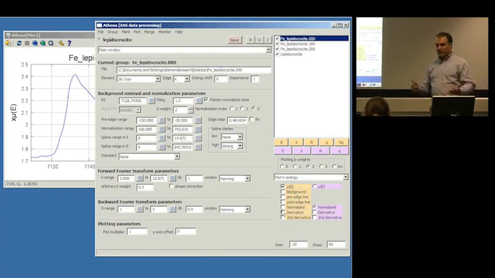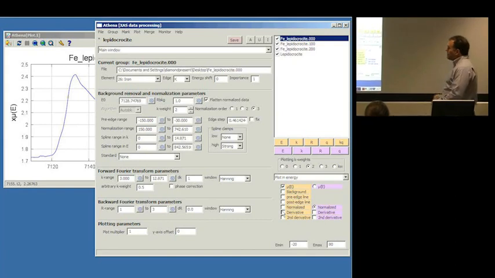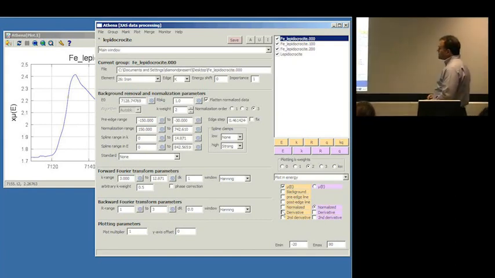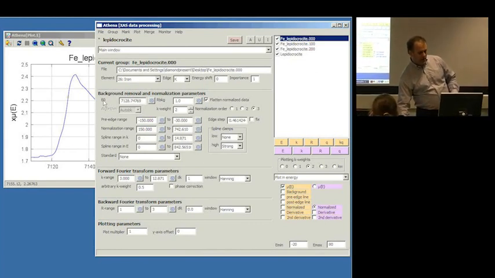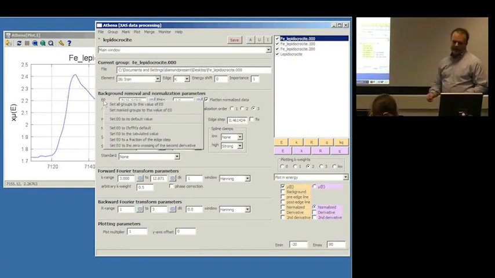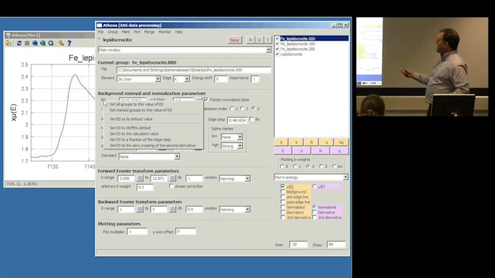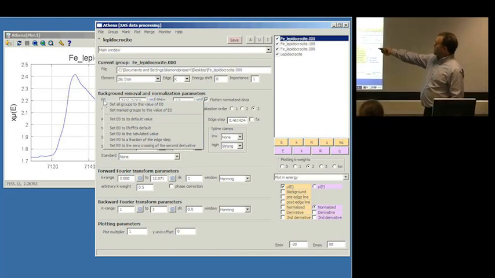Now, there are some other algorithms in the software, and if you right-click on E0, you'll see that you can redo that calculation. That's what the first one is.